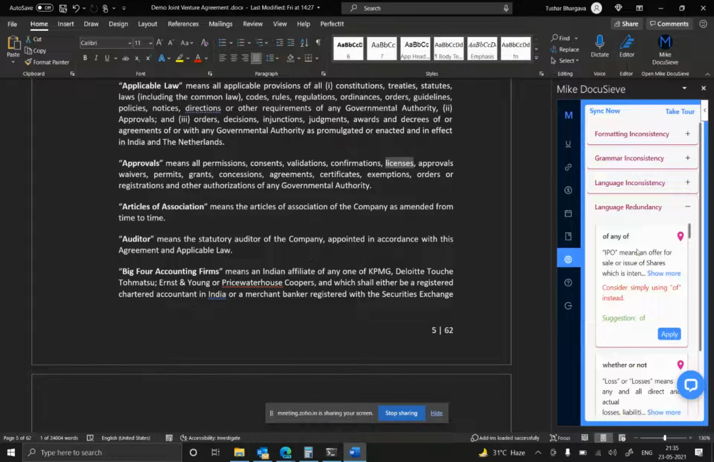Now, for Mike DocuSieve, we basically emphasize that you should be using it ideally on contracts and agreements. However, even if you're using it on due diligence reports or articles of association, the system will tell you about the proofreading errors. However, the ideal case will remain the contracts and the agreements.